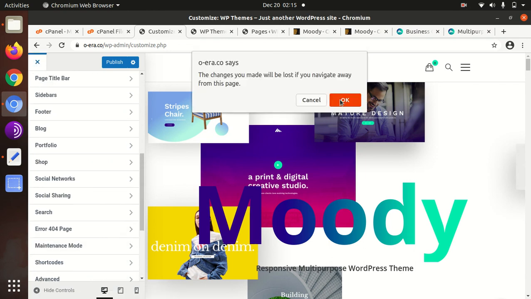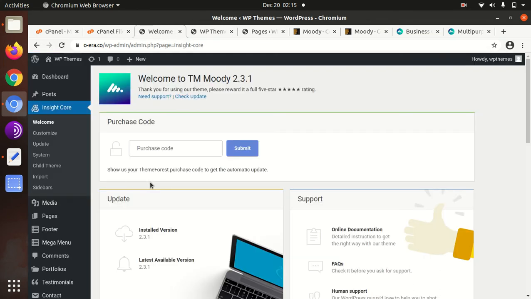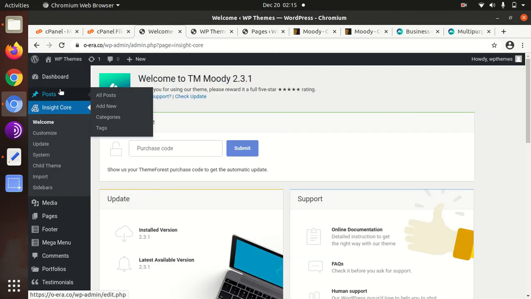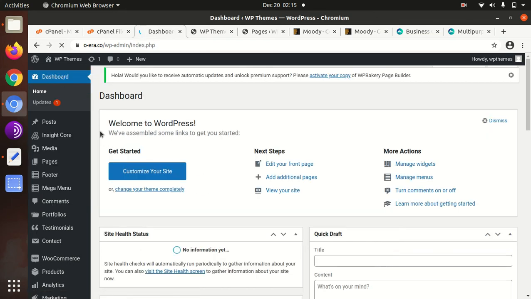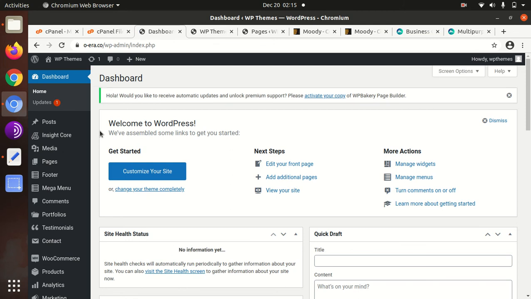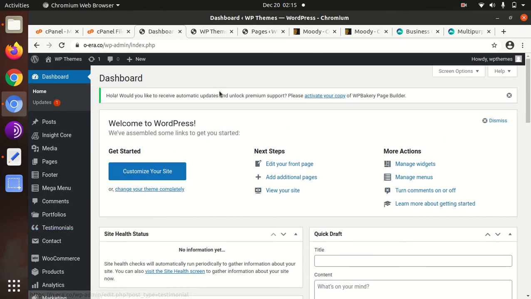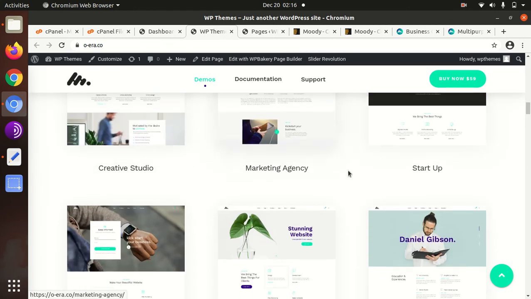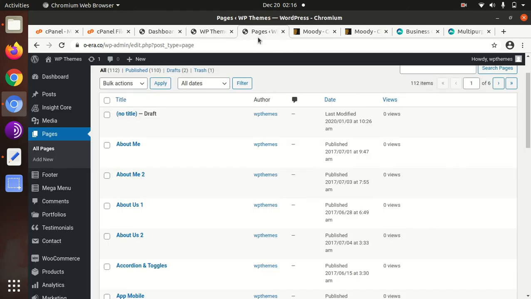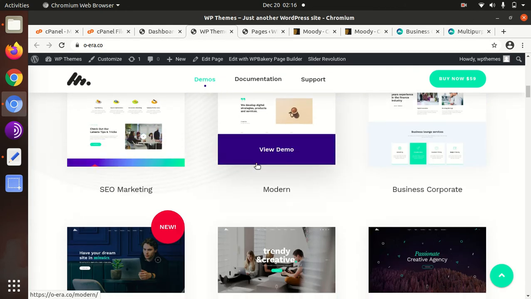Okay, so now we can conclude that we have installed the Moody WordPress theme and imported the demo, and even we have seen the available features in this theme. So now we can put your original data in any of these layouts available in the theme and start working on a new business website.